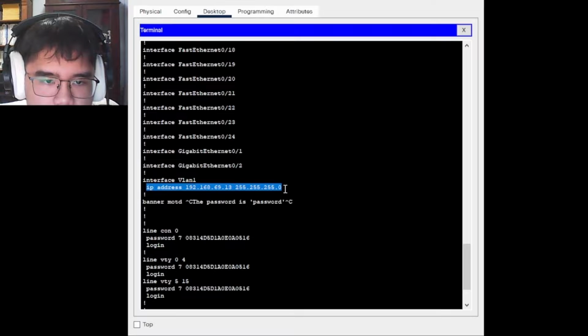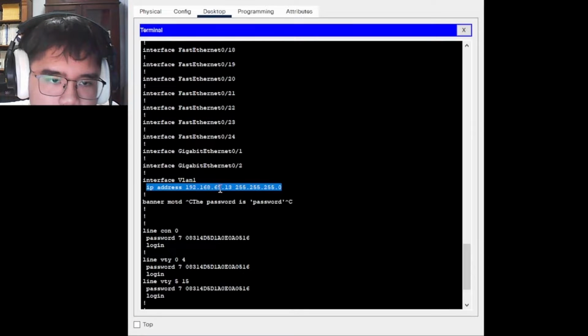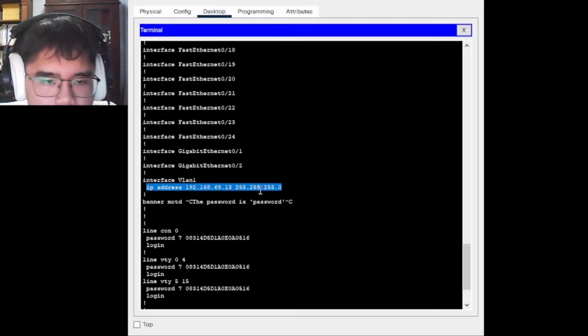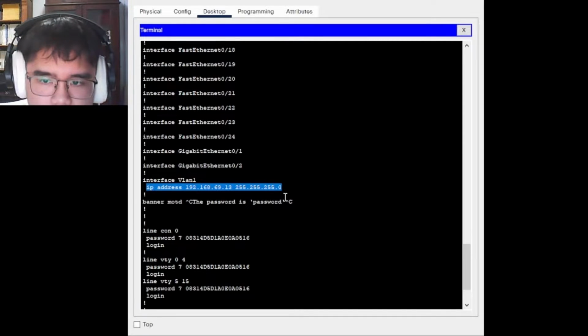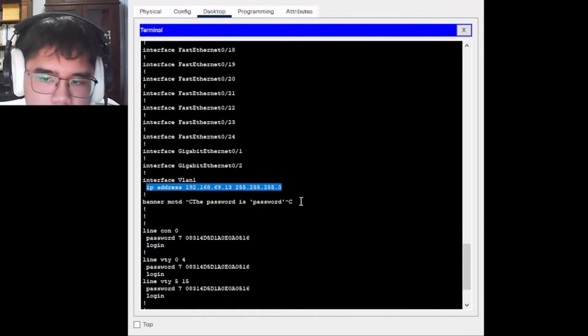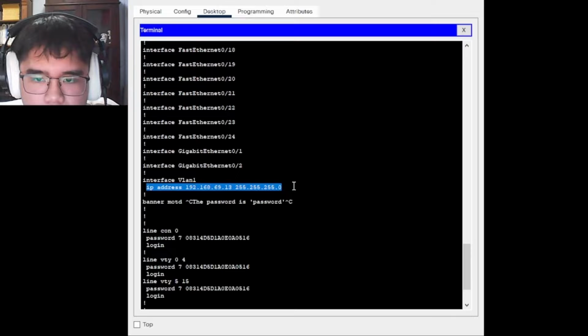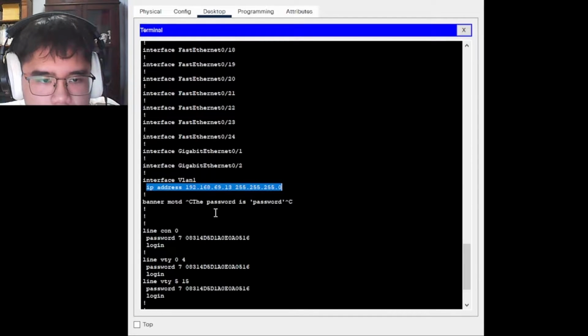So next, we have the IP address. We set the IP address 192.168.69.13 with the subnet mask of 255.255.255.0. So this is to remotely manage the switch through telnet or SSH, which is used for easy configuration or troubleshooting.